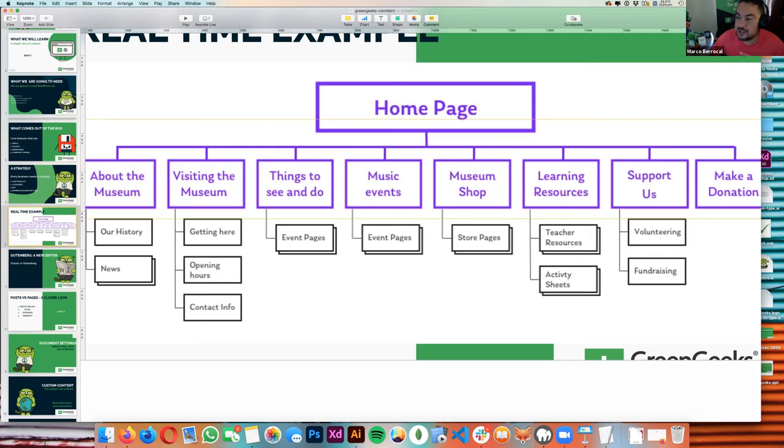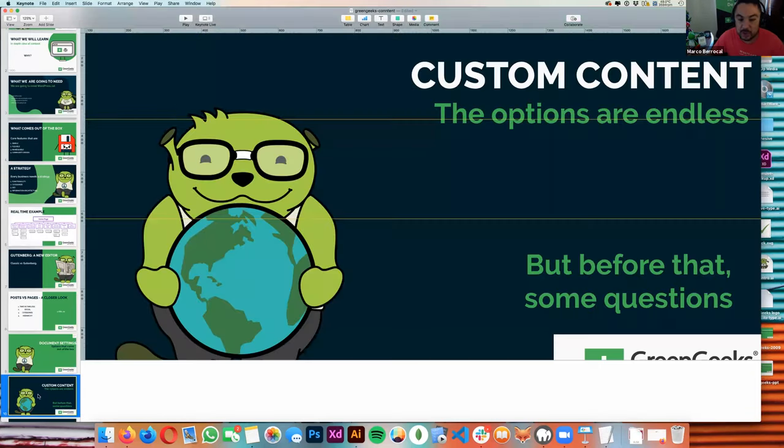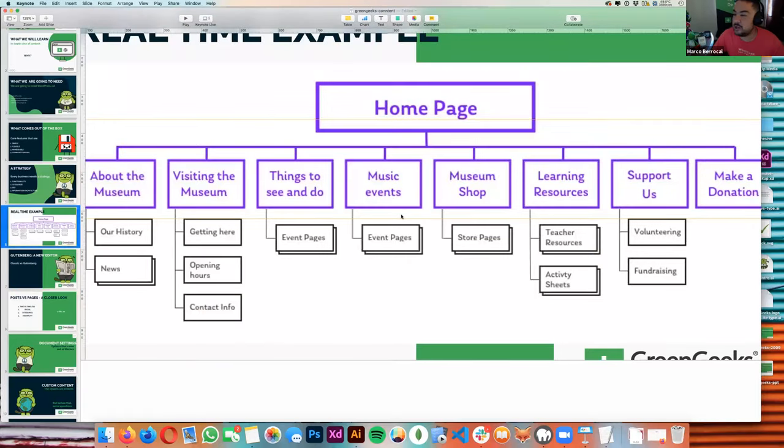And we're going to cover that in custom content. So, things to see and do. In a diagram, you look at this as a parent to child relationship, and we're going to cover this in the slide called custom content. We're going to create a custom content page, and the things to see and do is going to be like the archive page. It's going to be like the wrapper, and the event pages are going to get added there chronologically.